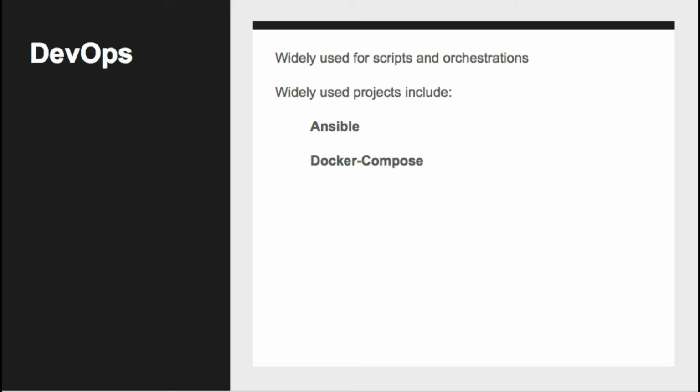Okay, so DevOps. So this is the thing. I was looking for examples. There are no clear examples of what's used other than Ansible, Docker Compose. Docker Compose, though, is dying because it's being taken over by Kubernetes, which is fine.